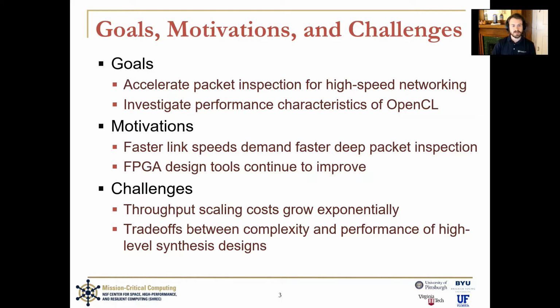This work isn't without challenges, however. Throughput scaling costs grow exponentially with this application, and trade-offs between the complexity and performance of high-level synthesis designs are present in the face of RTL development.